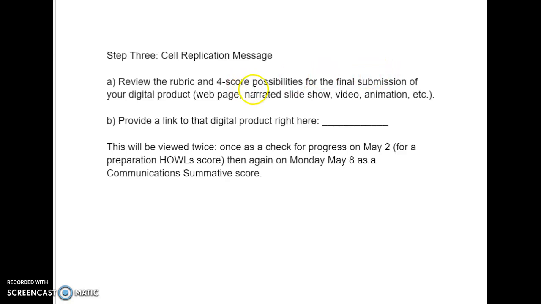So you review those things, make sure you know what you're doing, then you need to create your digital product, okay, because I'm going to connect that to a website, and then you're going to provide me the link right here, okay? So I'll check that link on May 2nd to make sure you're making progress, and then on Monday, May 8th, I'll look for it as a final piece, okay? So that's the cell replication message, and you can use your time to advance that.